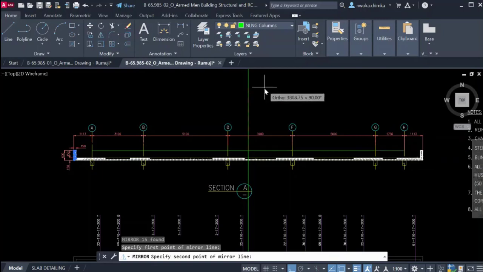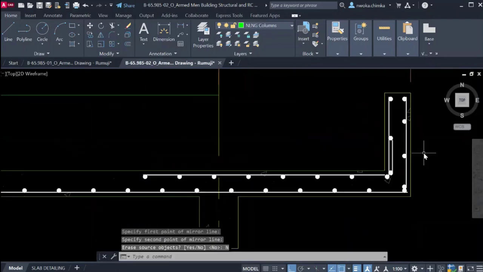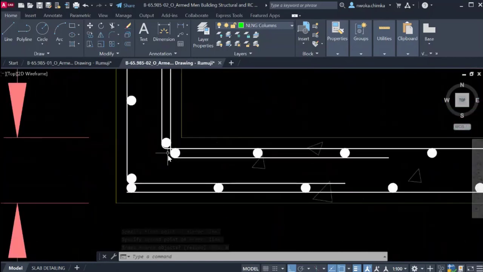You can see it here. If I move upward, we'll have it here. If I move downward, we have it here. So either you move downward and click, or move upward and click, and then you say no. This no simply means that you should not erase this. So you just say no, just copy. So immediately we now have this detail here, and we have this detail also here right now.